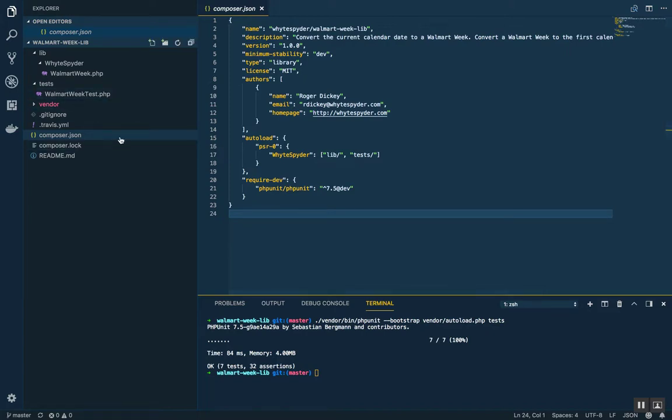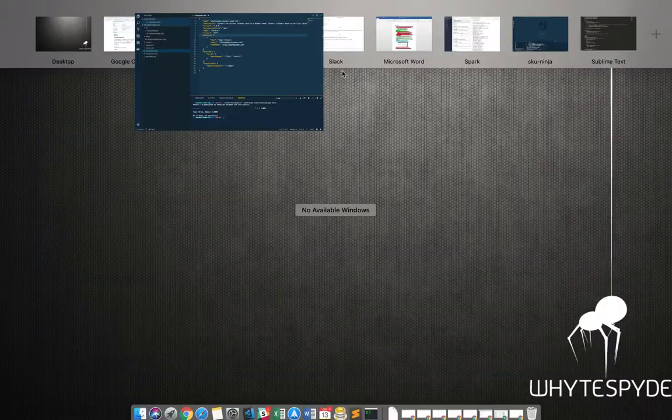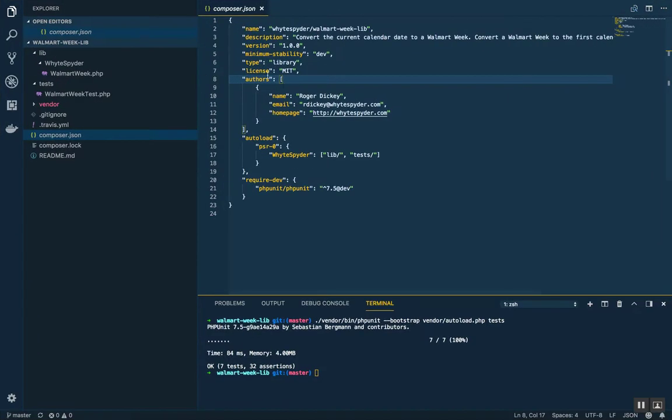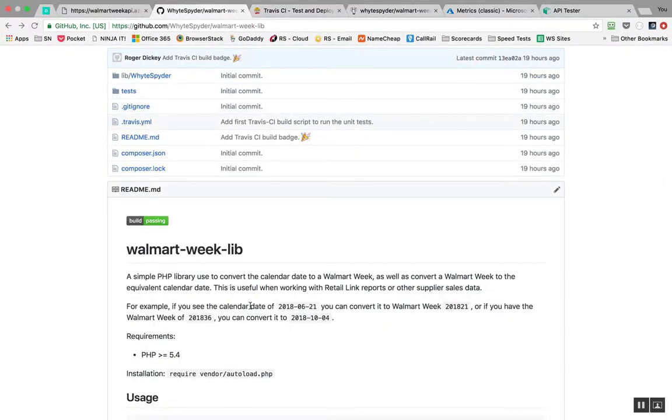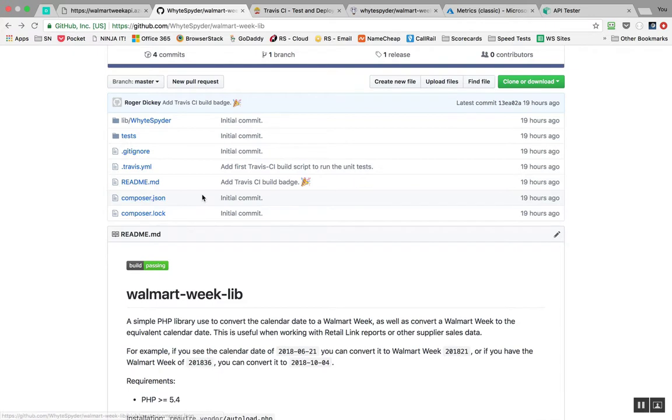In this case of the library project, I did that here by requiring, just for development purposes, that I have PHPUnit installed. But beyond that, I've also filled in a little bit of extra information here so that I could publish this Walmart Week library to Packagist so that others could easily find it in the world. So with that composer.json file in place and in my repository and added to the project, you can see here it is in the repo.